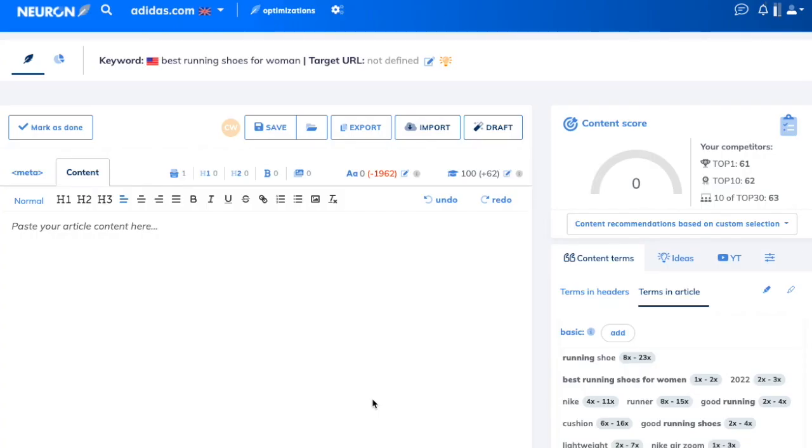Hey, in the editor window, you have a top menu, which is split into the content editor and the top analysis. In the top analysis, you have information about competitors mainly. Then information about the keyword that we are aiming for, the language, the market, and target URL. If you already have a target URL, you can define it, or you can find a target URL. We will show you this later, how to find the best target URL for a specific keyword.